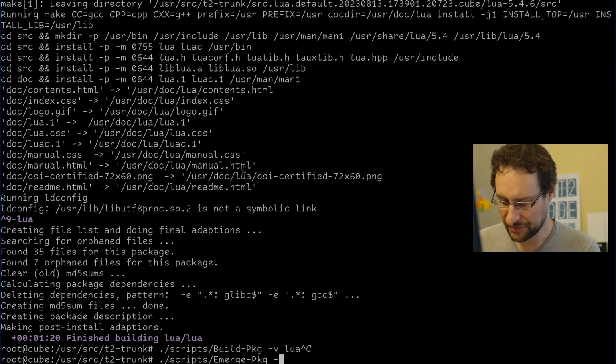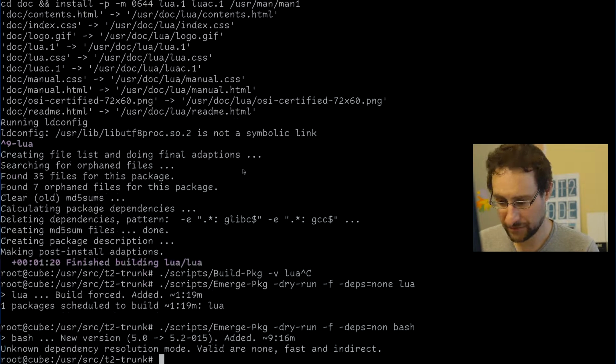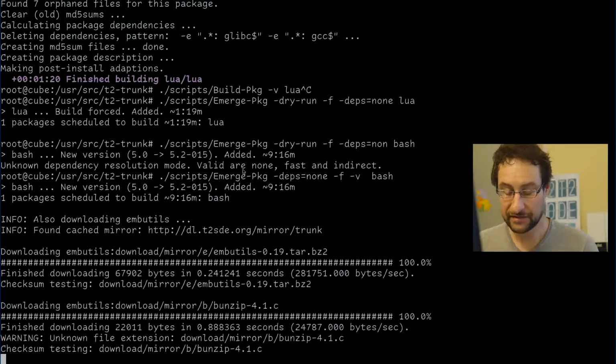So let's do some tests. Let's try run force depths non-lua just for the... Okay, that is actually pretty close. So far so good. Then let's... Okay, bash, we want to build that though. Okay, that's supposed to be 9 minutes. Yeah, we did slip. So what was it? 9 minutes 16.